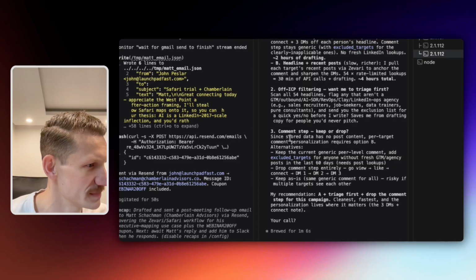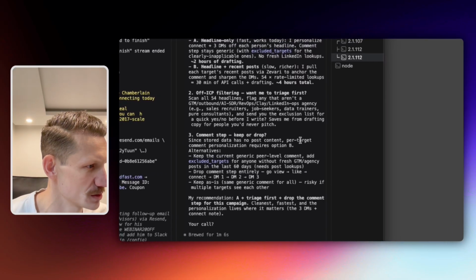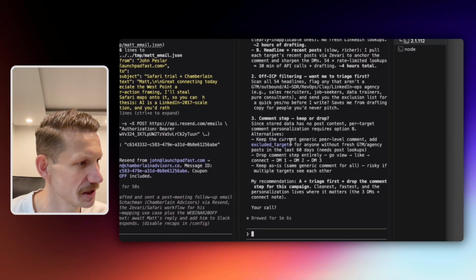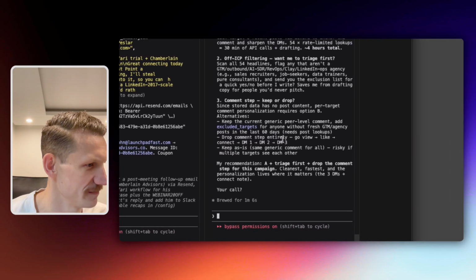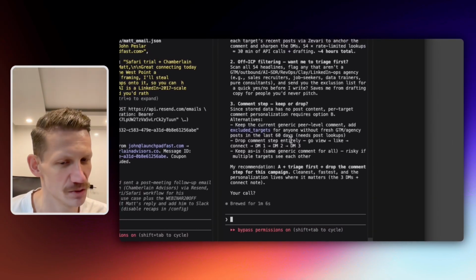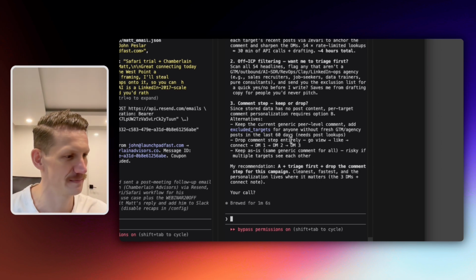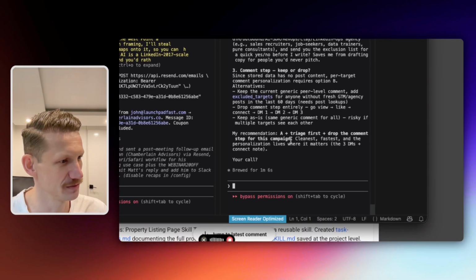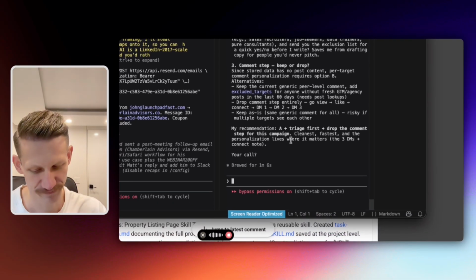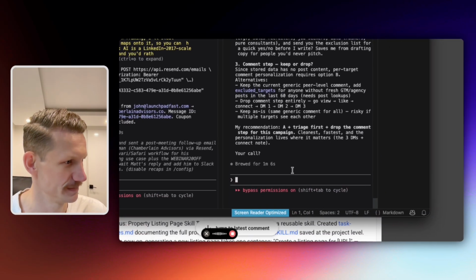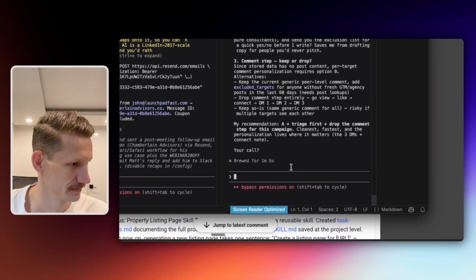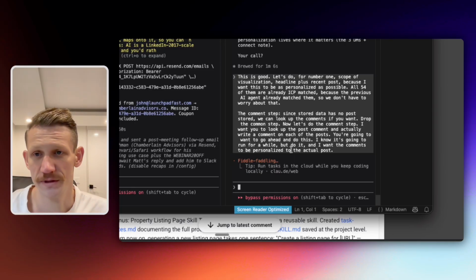The comment step, since stored data has no post stored, we can look up the comments if you want. Drop comment step. No, let's do the comment step. I want you to look up the post comment and actually write a comment on each of the posts. Yeah, go ahead and do this. I know it's going to run for a while, but do it. And I want the comments to be personalized to the actual post. All right, so it's going to do it.